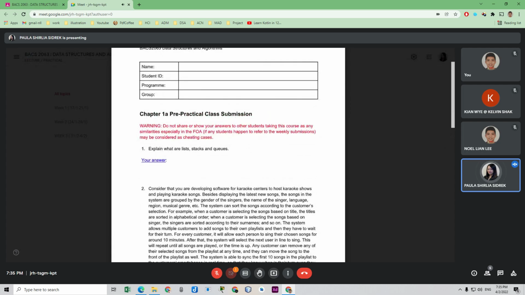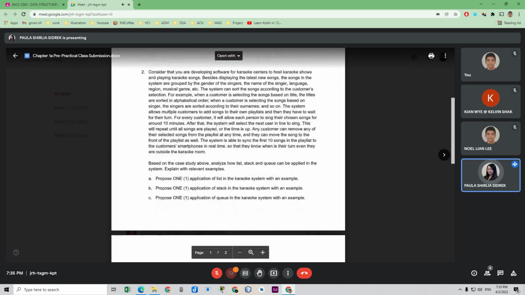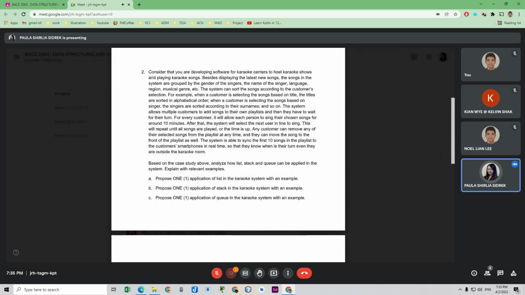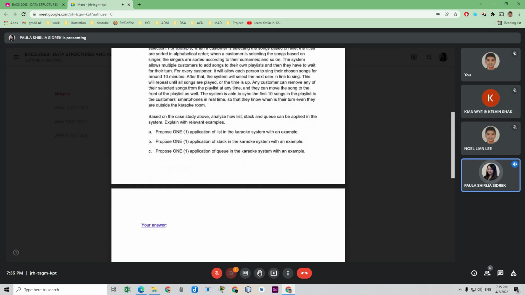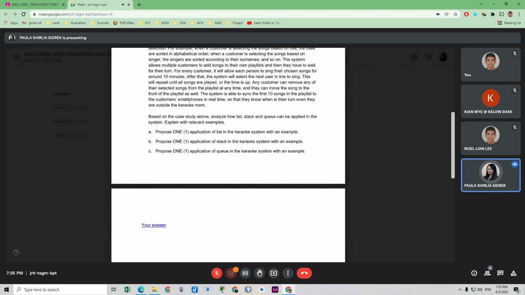What are lists, stacks, and queues? Any answer. Consider that you're developing software centers to host karaoke and whatnot. Read through that. Based on the case study above, analyze how lists, stacks, and queues can be applied in the system. Explain with relevant examples. This one is purely theoretical, just to test yourself.